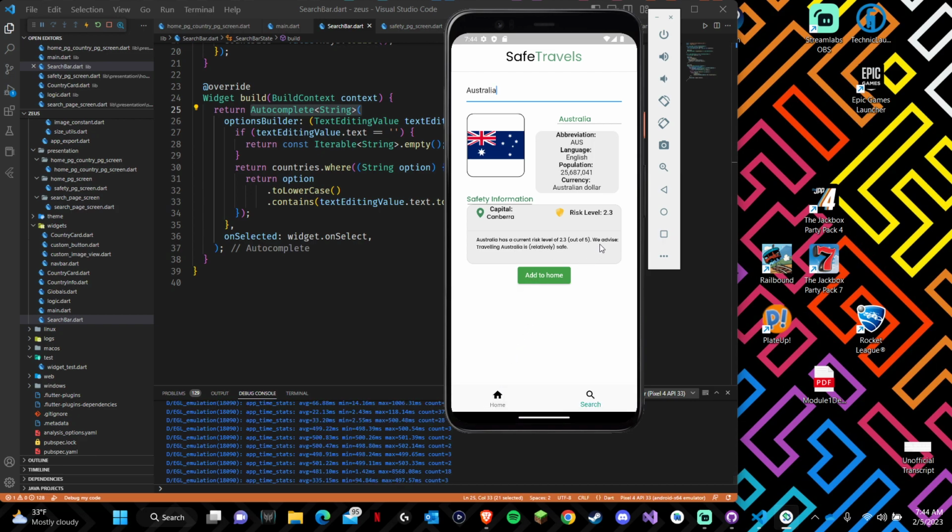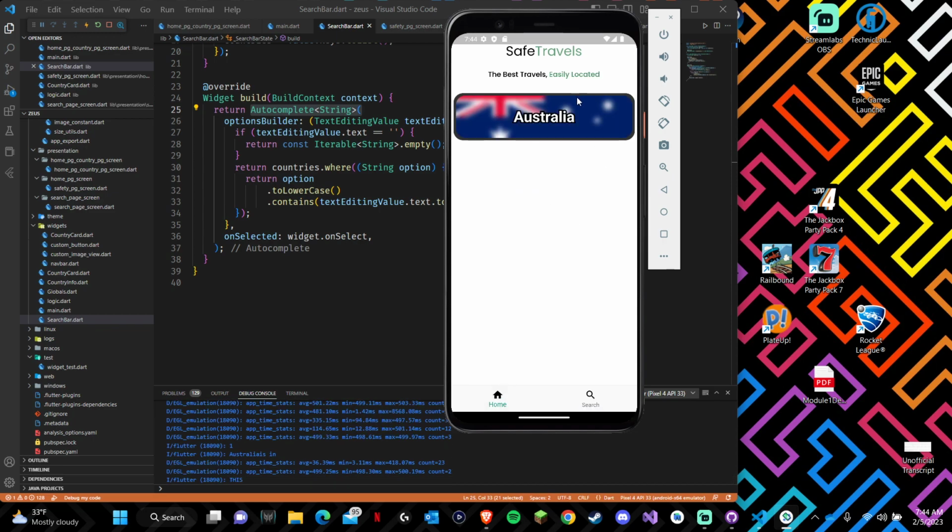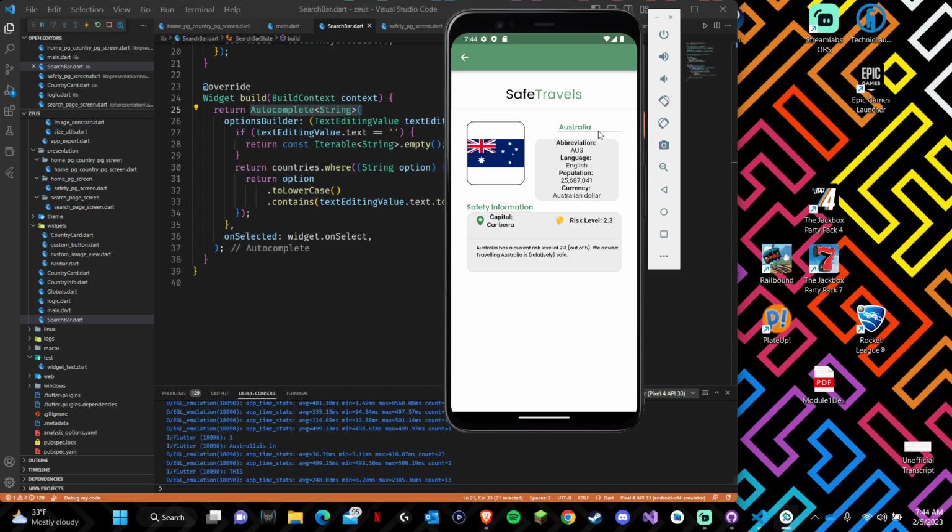If we want to save this country for later, we can click Add to Home, and then once we return to home, we have the country here. Clicking it again shows us the information that we had earlier.